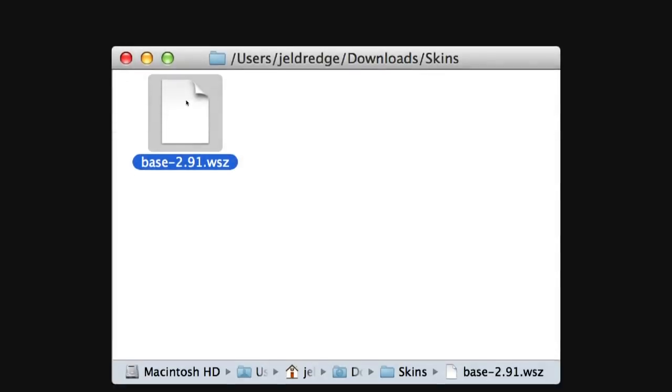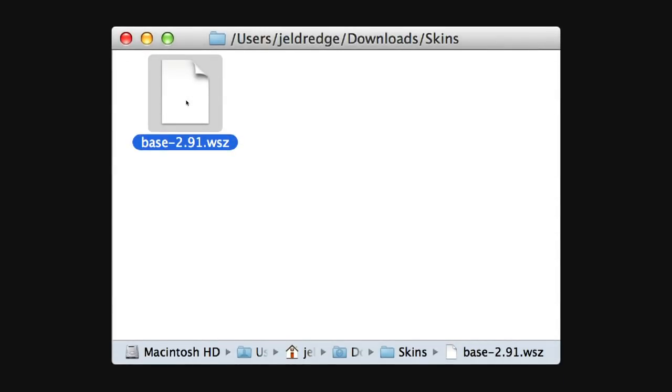First, I'm going to step back and show you what a skin actually is. It has a .wsz extension, but under the hood, lucky for me, it's actually just a zip file.